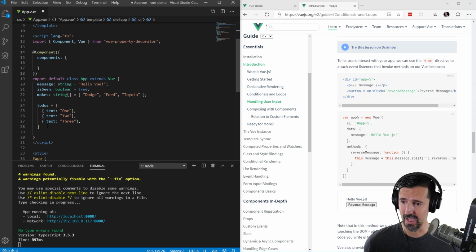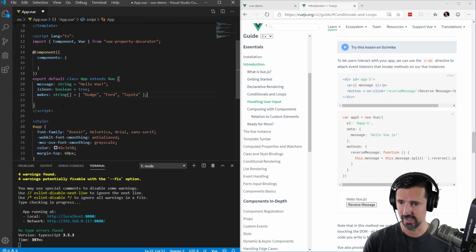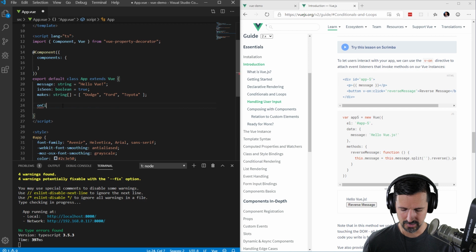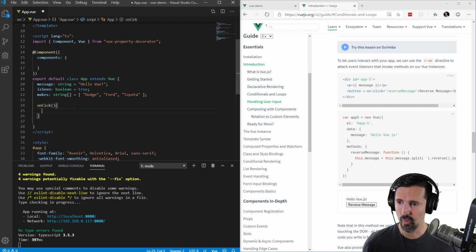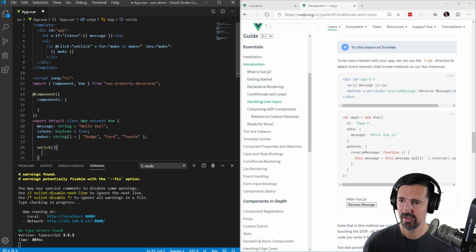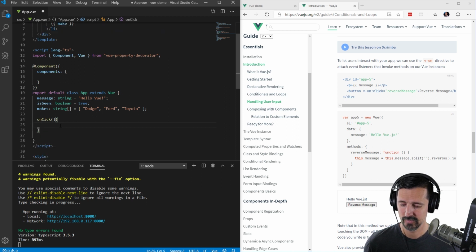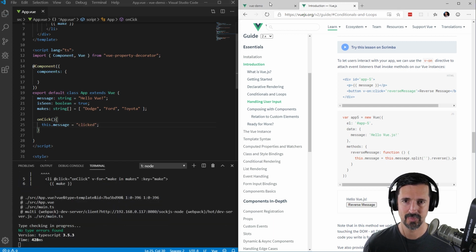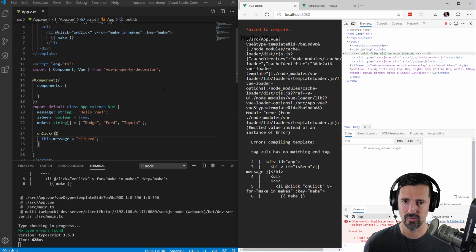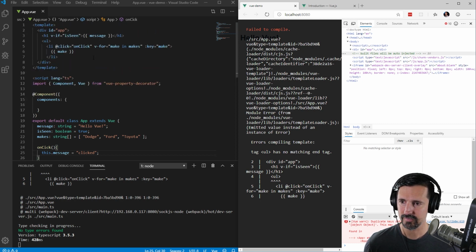Okay, so I'm going to get rid of this because I'm not using that. On click. But what I want to do is, when I click on one of these, I want to update my message up here. So something's going to happen. I'm going to have to say something was clicked. I need to get that information. Oh, okay. Uh-oh. I did something wrong. What did I do wrong?